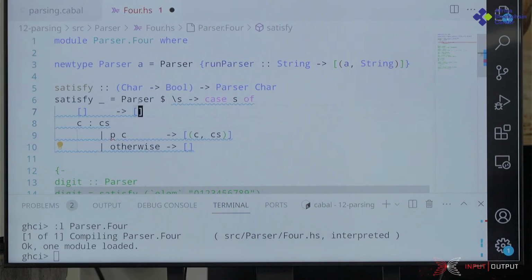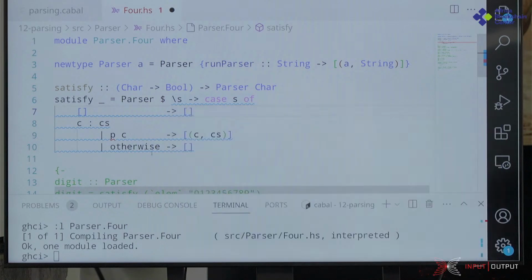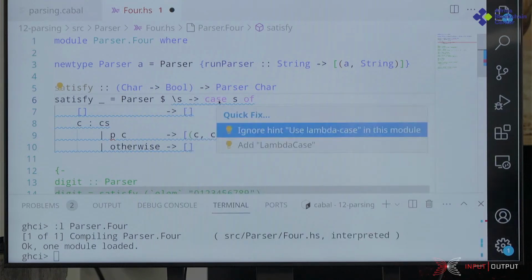Why is not everything...? Okay, that's annoying. Can I disable that? Maybe you can disable the hint. Yes. Try to ignore. Okay.